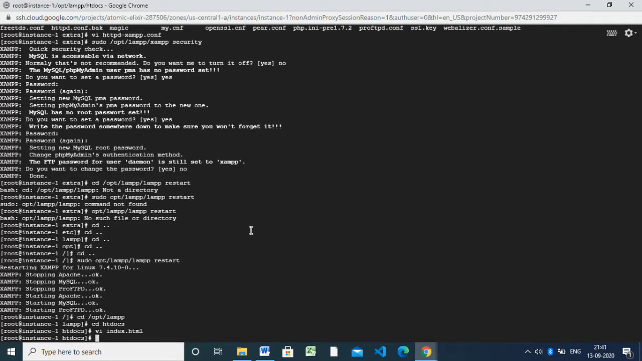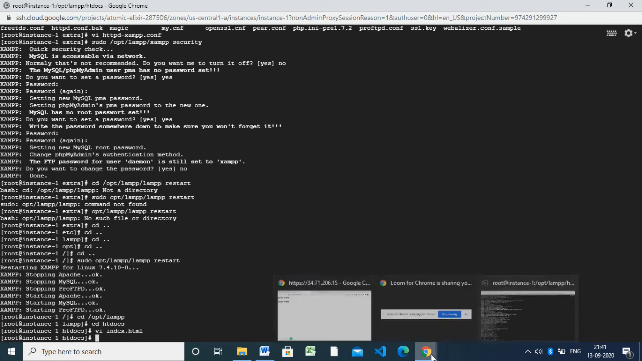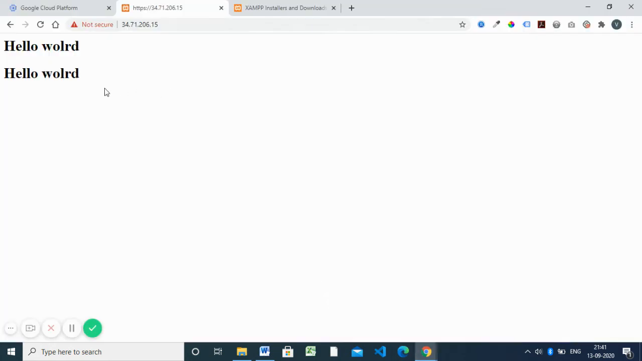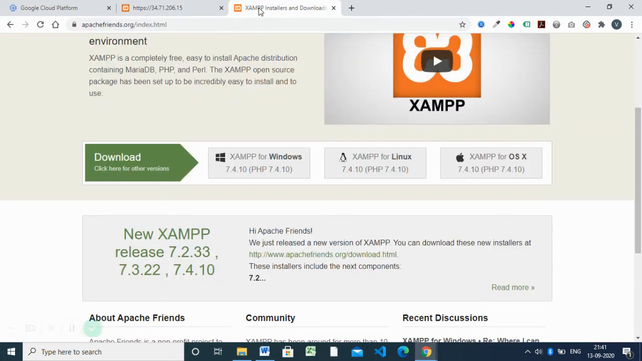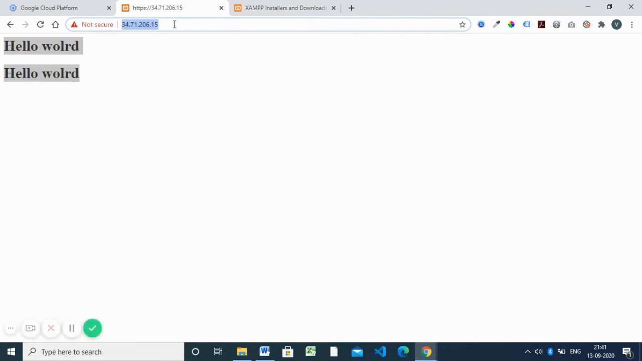So these things are fine, I think. Only you have to check out the security things. Other than that, the IP address is running with the server, and we have phpMyAdmin also.